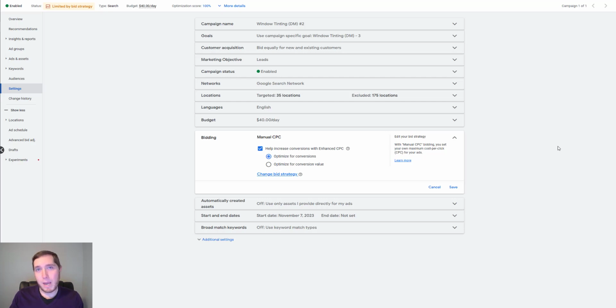So always start with either manual CPC or maximize clicks when you're getting a campaign going. And then once it's in a position where it does 20 to 30 leads a month, then you can switch it over to either maximize conversions or target CPA. And that's pretty much it with the settings. So I'm going to move on to the next point.